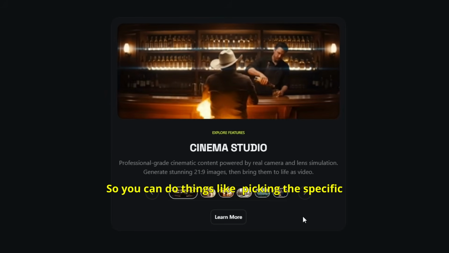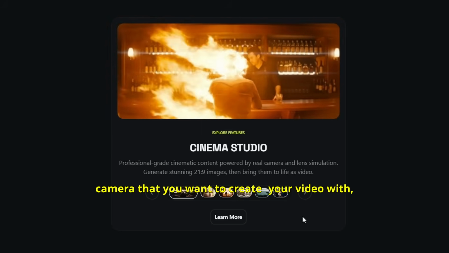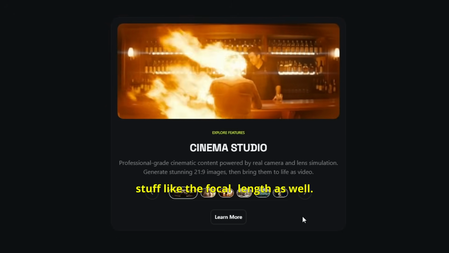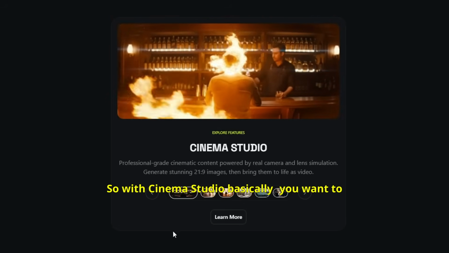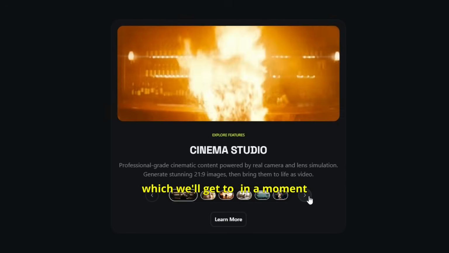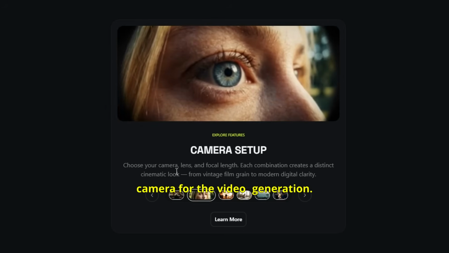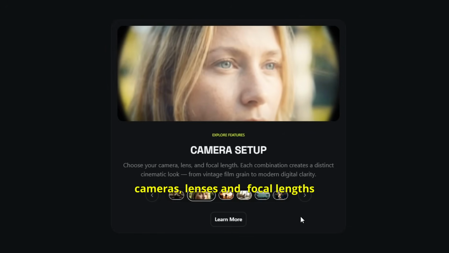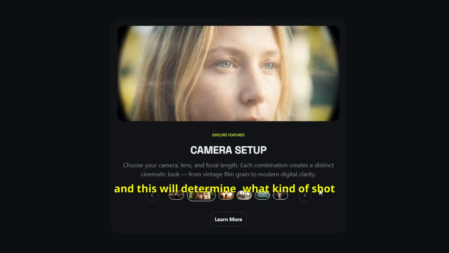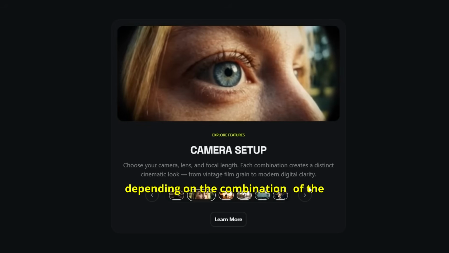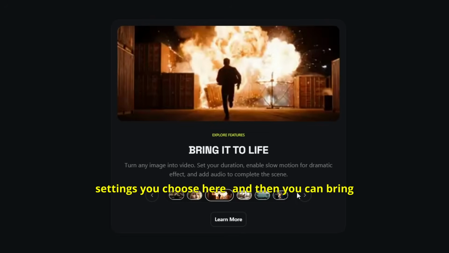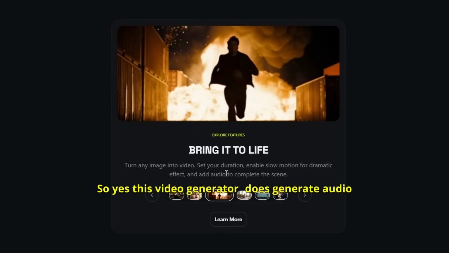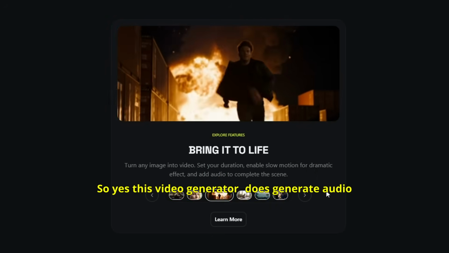So you can do things like picking the specific camera that you want to create your video with, picking the lens that you want to use on that camera, and then also picking stuff like the focal length as well. With Cinema Studio, you want to start by creating your image, which we'll get to in a moment, and then you want to set up your camera for the video generation. As I mentioned before, they offer you different types of cameras, lenses, and focal lengths, and this will determine what kind of shot you're going to get depending on the combination of the settings you choose here. And then you can bring it to life using slow motion, and it will generate audio as well for you. So yes, this video generator does generate audio as well.